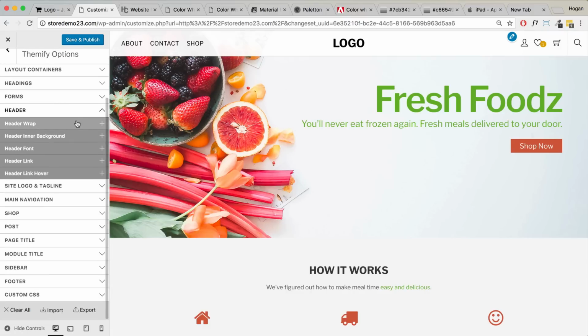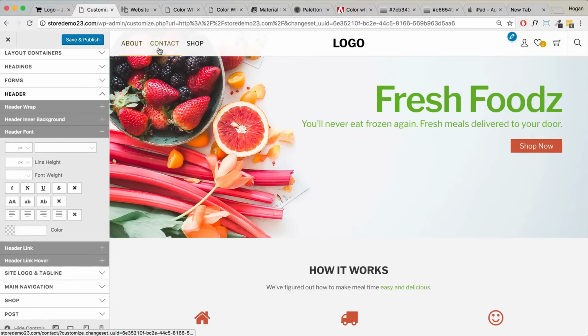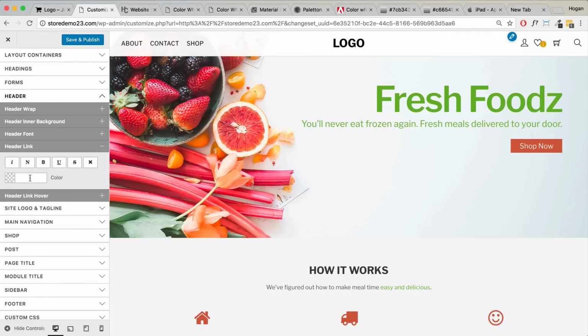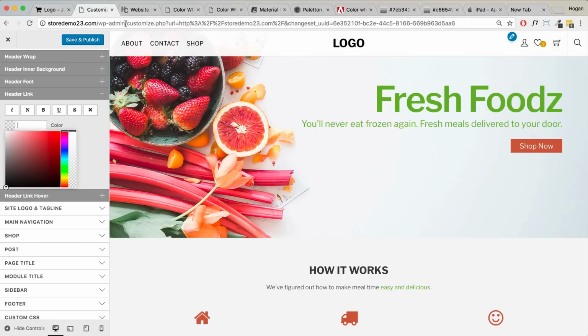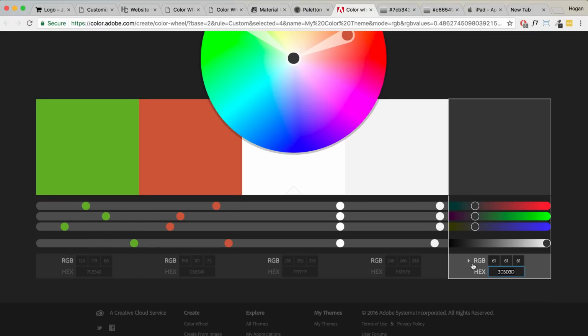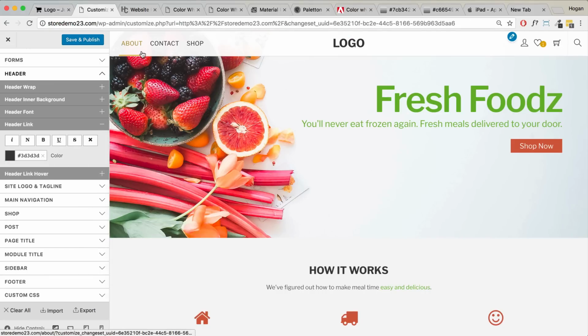So once you've done that, then you can go to the header font section. The header font is actually anything without a link. Everything up here is actually a link, so we don't need to change anything. If you click on header link, then this changes the color for all the links in the header section. So you might want to change this to a dark gray. What I'm going to do is use this color code, copy that, paste that in here like that, and as you can see, that changes all the link colors to that dark gray.